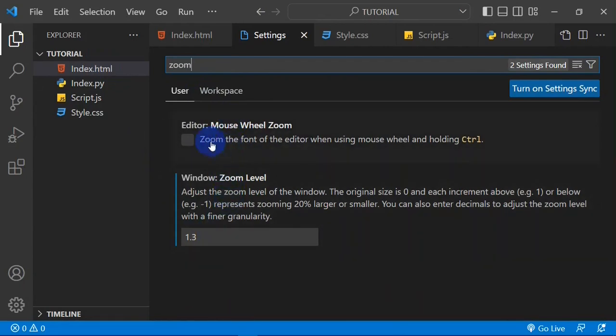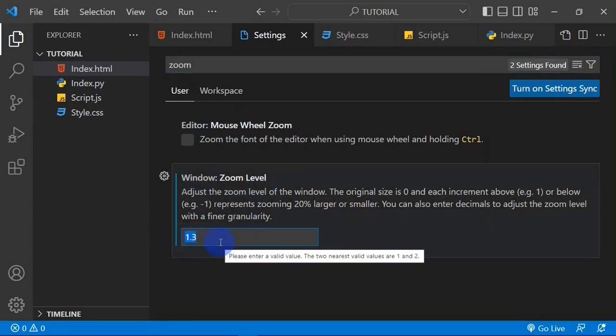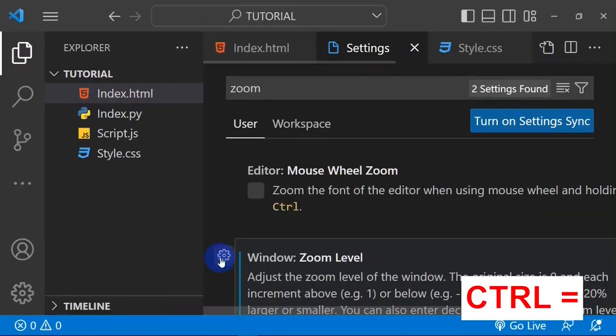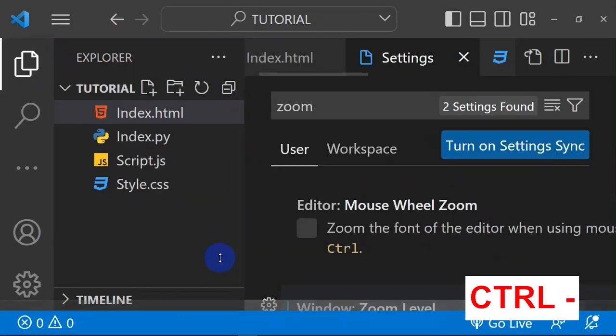Down here, I have Editor Mouse Wheel Zoom and Window Zoom Level. Down here, you can change the zoom. I have 1.3 here as the zoom. I can increase or reduce the value down here. You can enter values between 1 and 10 in here. By the way, the keyboard shortcuts to zoom in and out are Ctrl+ and Ctrl- respectively. Ctrl+ zooms in and Ctrl- zooms out.